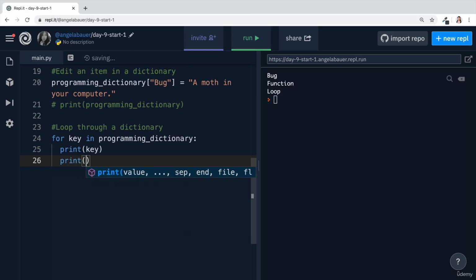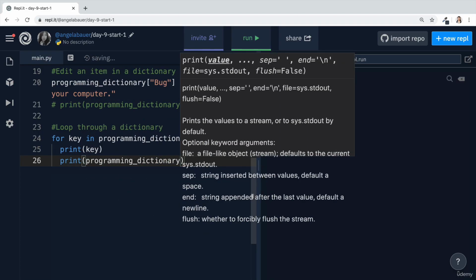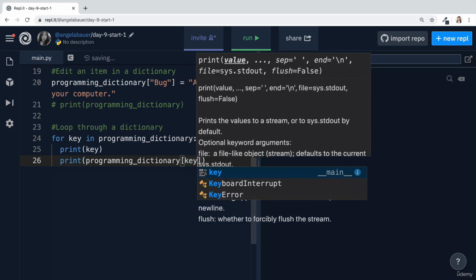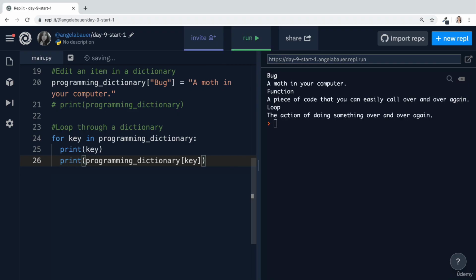But if I wanted to get hold of the value, I could equally easily tap into my dictionary, use the square bracket, and pass in that key. So now when I hit run, you can see it's giving me first the key from this line, and then secondly, the value based on this line. I'm using that retrieval code in order to get the value.